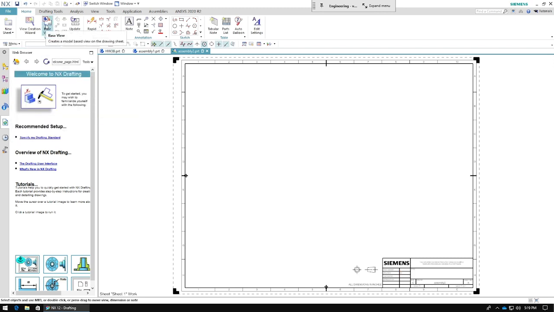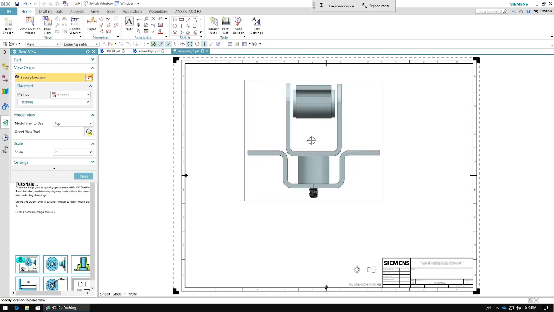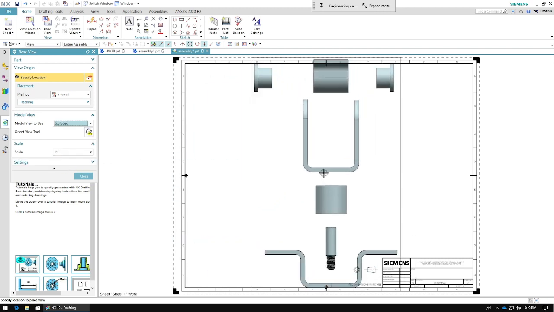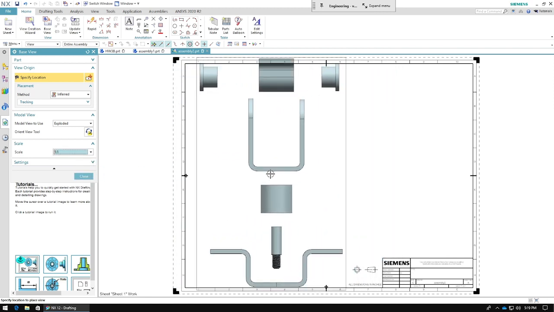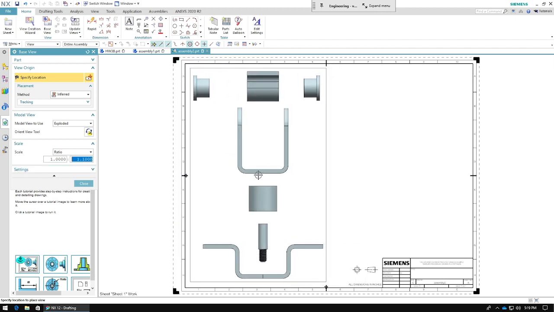Okay. So we want to actually click the base view. Specify location. We want the exploded part out first. Because we saved the view, we can access this exploded part. We can change the scale so that it meets our needs. We can cure cancer with this. Let's see. Let's do 1.1.